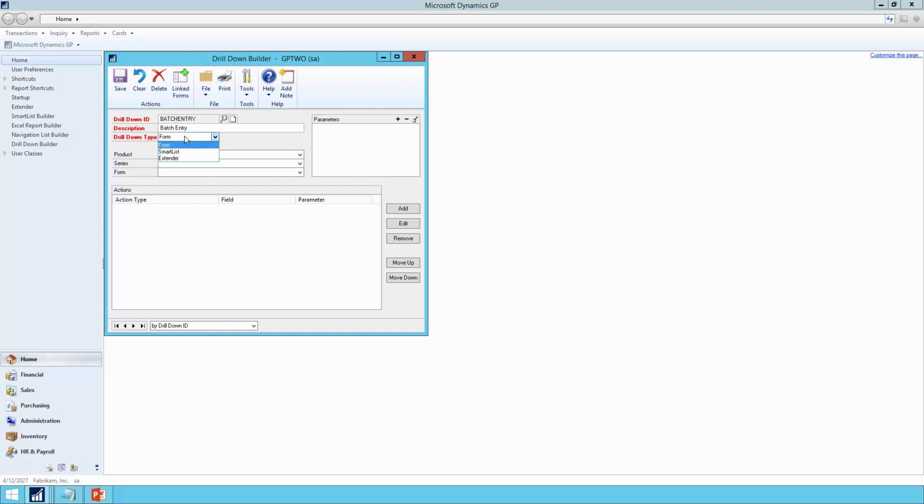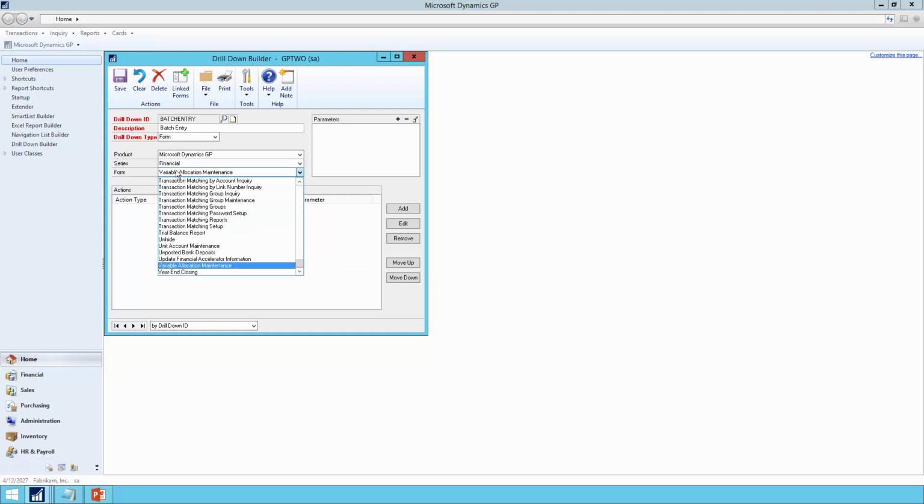Okay, and we actually have options for a form, which is any window in GP, another SmartList, so I could drill from Excel back to a SmartList if I wanted to, and if you're using eOne's Extender product, you can actually drill back to Extender forms as well. We're just going to do a GP form, so we'll select forms, and now we have to select which form we want to drill back to. So we're going to select that batch entry out of the financial series.